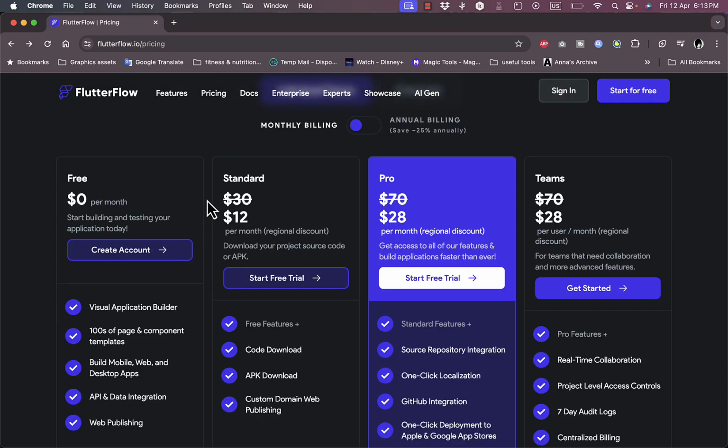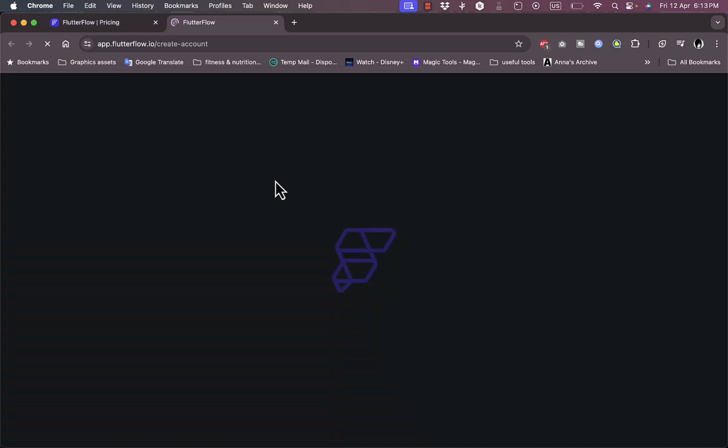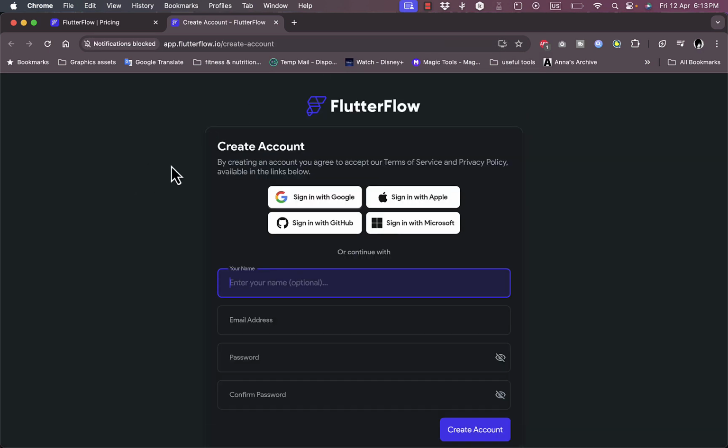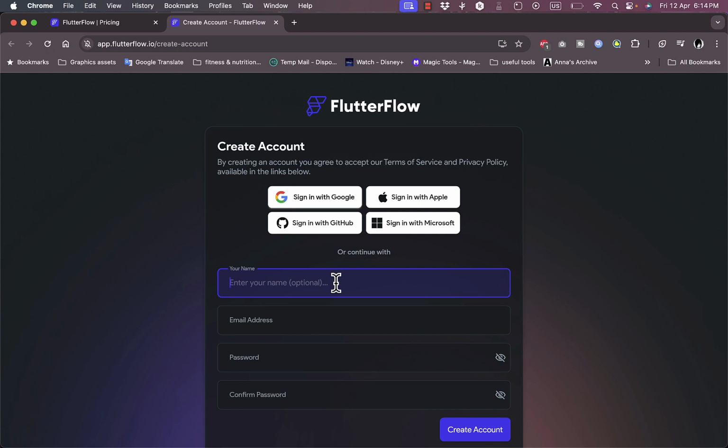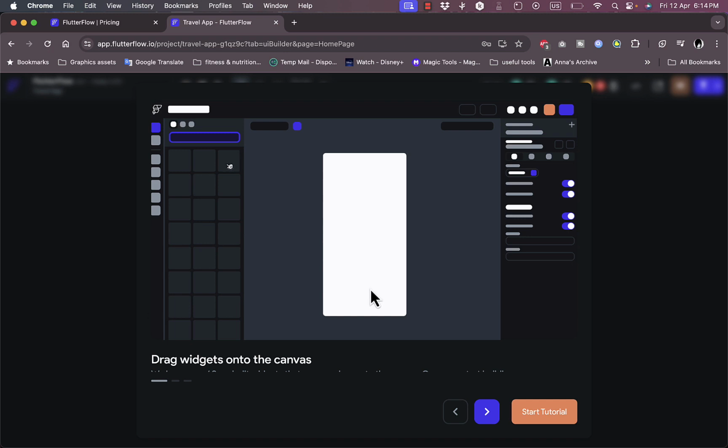For now, let's go ahead and create an account. You can create an account for free, or you can start a free trial for any of the paid accounts, or click here to start for free. So we are going to click here, start for free. It'll open up in a new tab, and here you are redirected to create an account. You can sign in with Google, Apple, GitHub, or Microsoft, or you can sign up with your email address and password. So I'm going to enter my email and password and then continue to create my account. Okay, now my account is created.